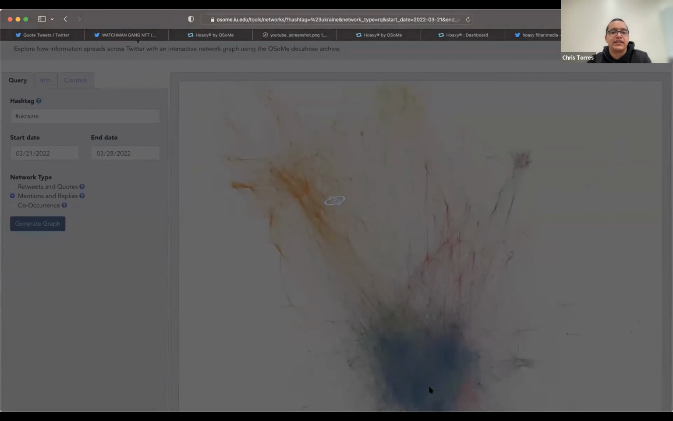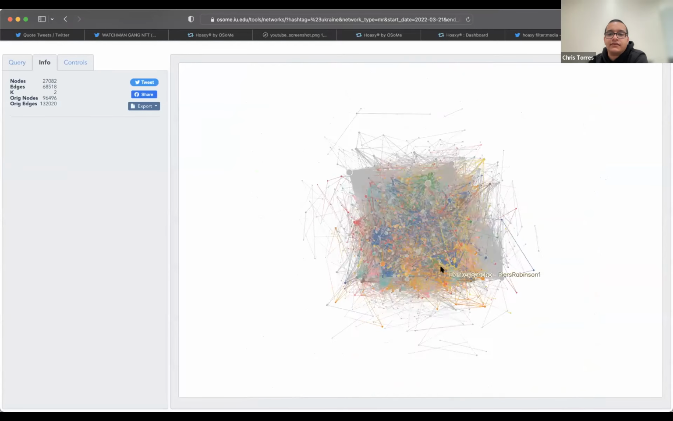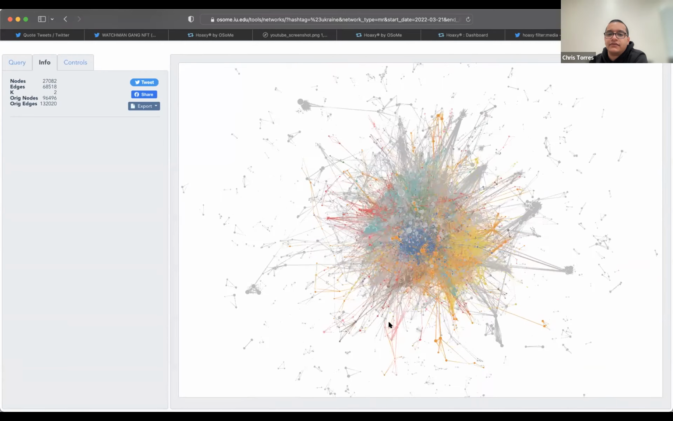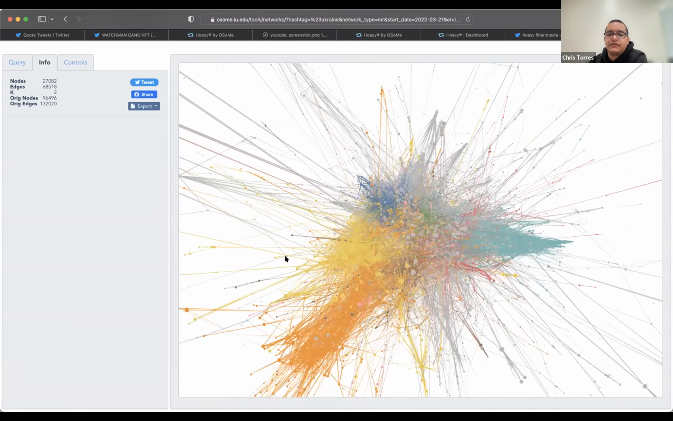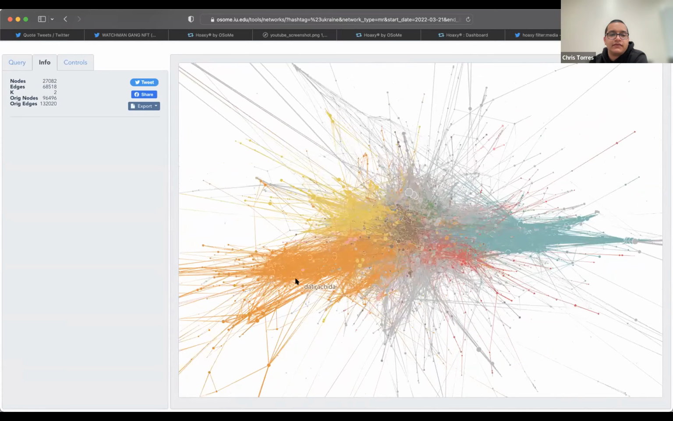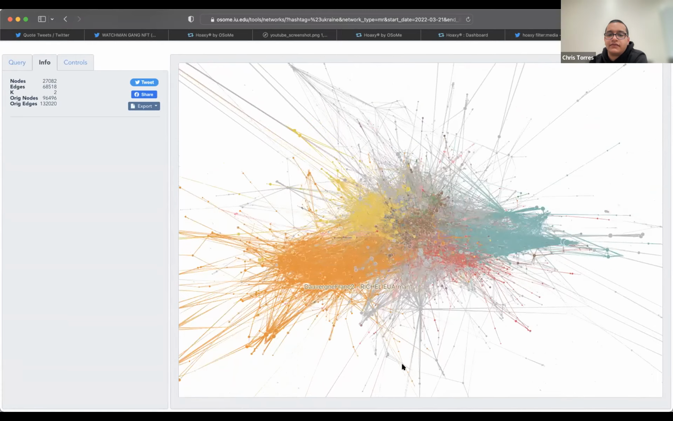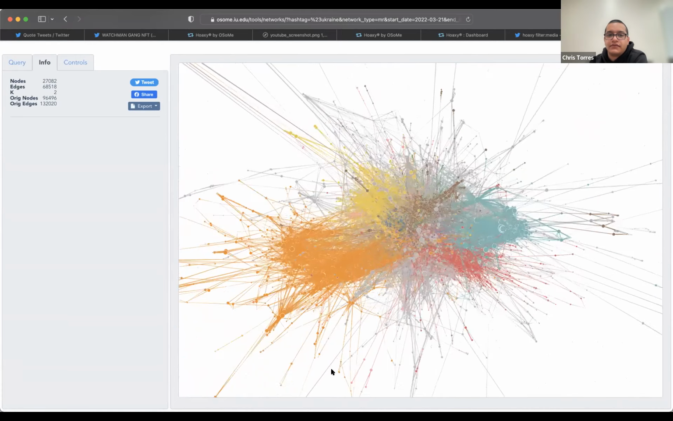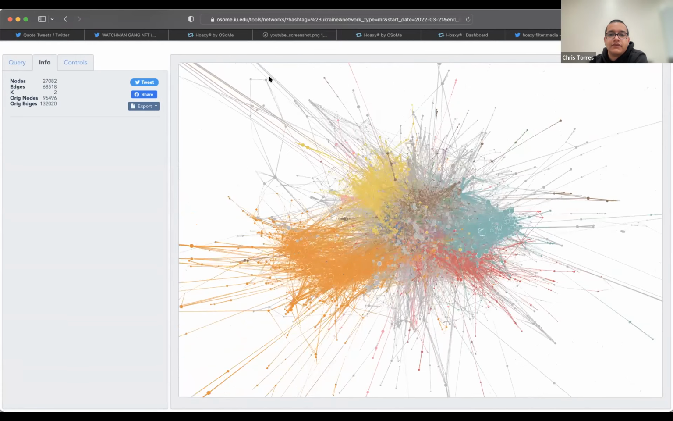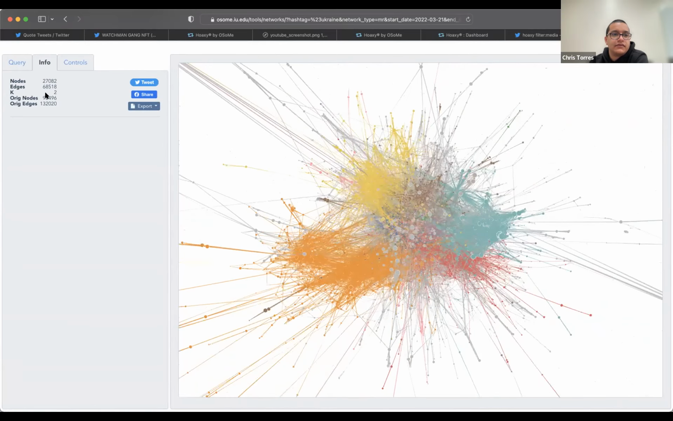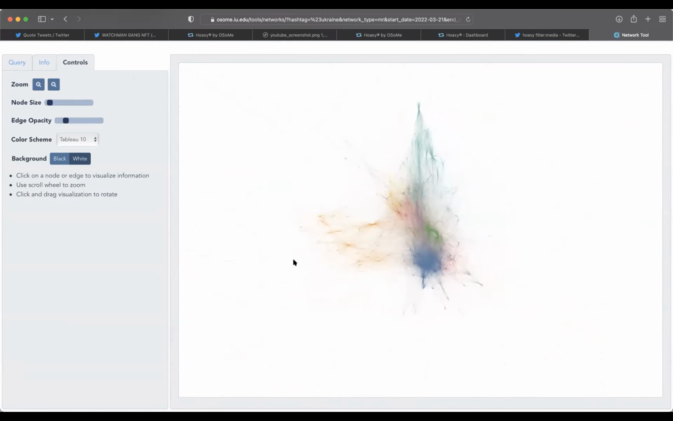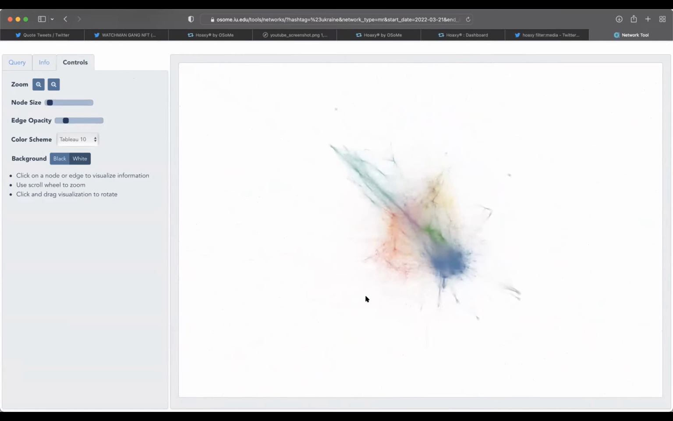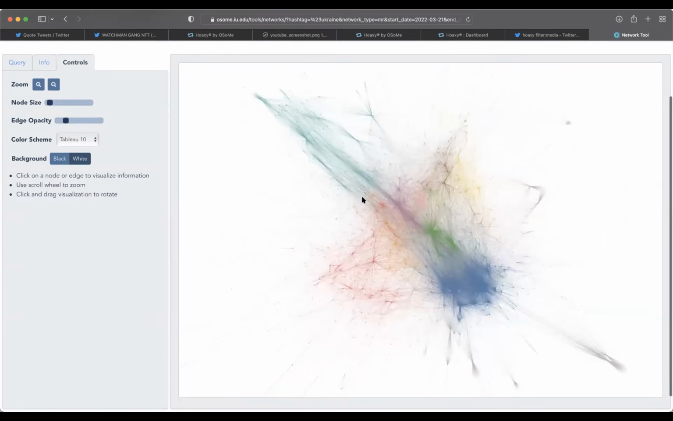So does anyone have any questions? This is a new 3D layout that was developed at our Network Science Institute.